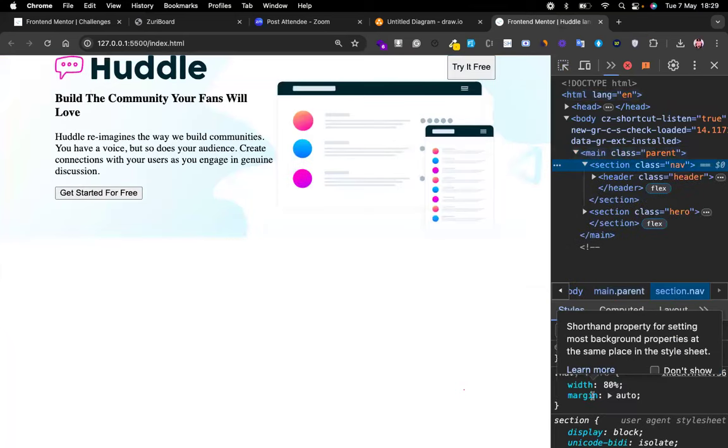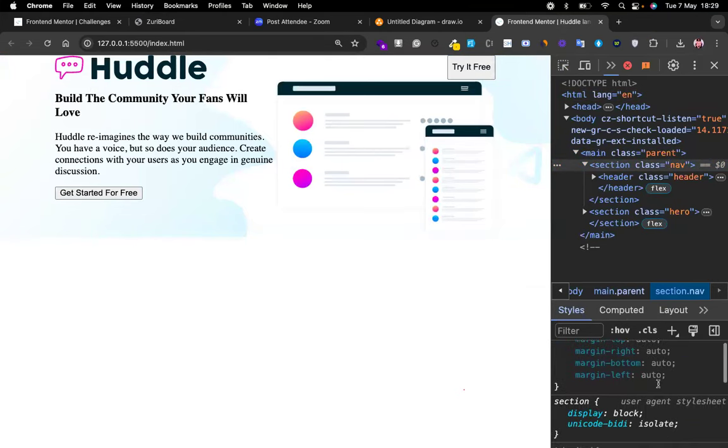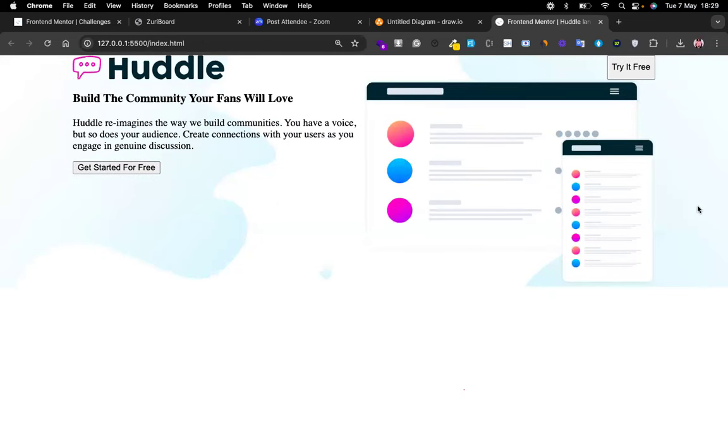You would see that this margin auto is giving this main section the same equal space at the sides. It's giving them an auto that gives equal space on the left and equal space on the right. That's what the margin auto is doing for you.